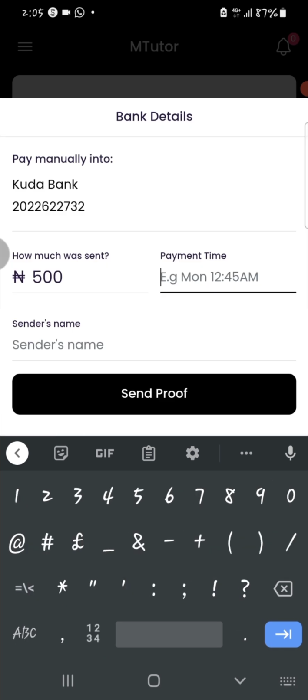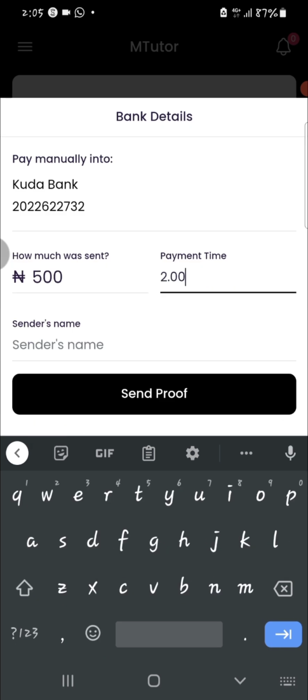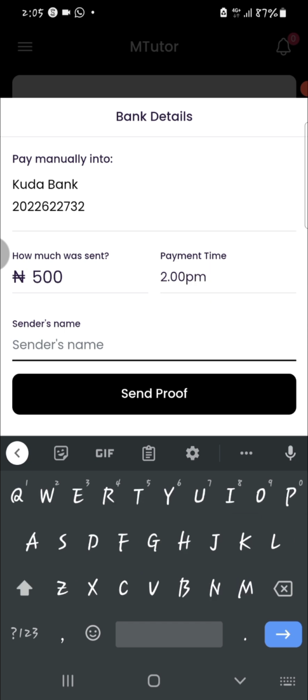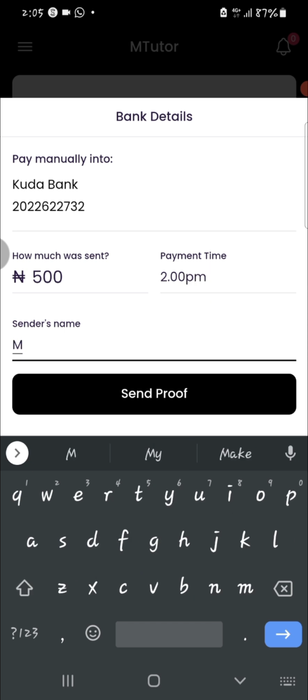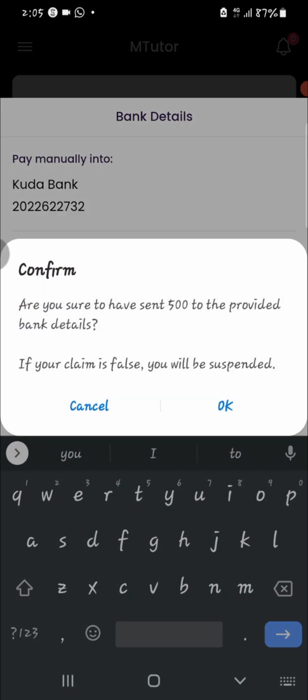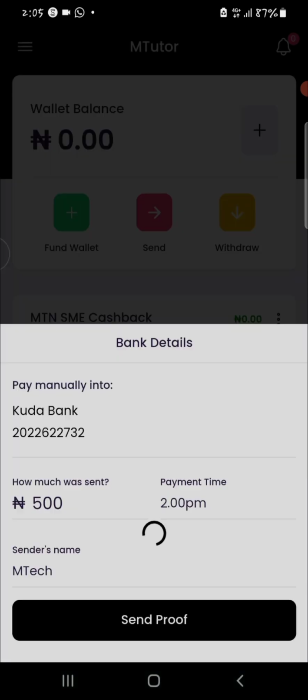So let me say I did it maybe 2 o'clock p.m. and the name of my account is maybe mtech. Then click on send proof. Are you sure you have sent 500 to the provided account details? If your claim is false, you will be suspended. That means the app owner, like you being the app owner, can either suspend a user that has lied, or you can decide to leave it, depending on how it is. Then you can click on OK.